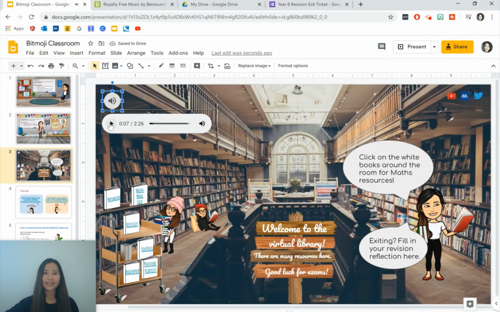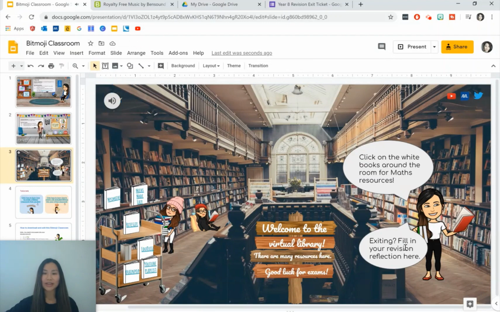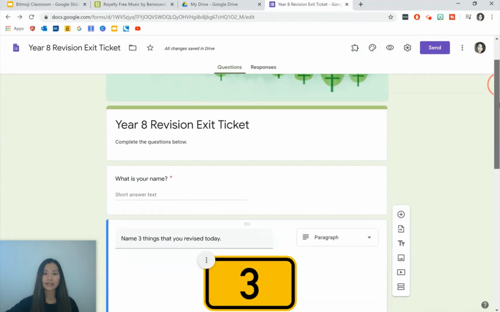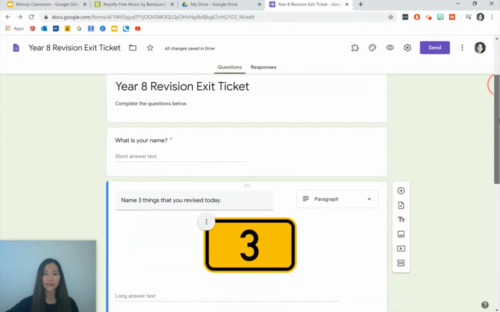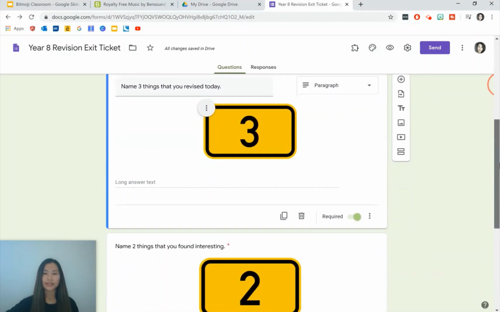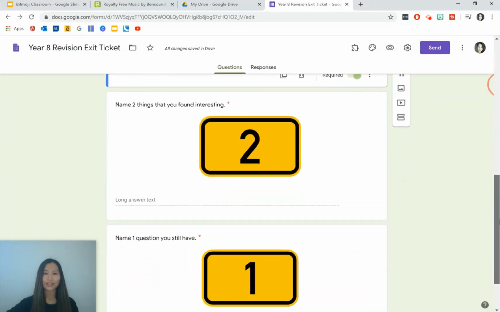So once we've got that, the next thing to do is insert our exit slip or exit ticket. We're going to be using Google Forms for this. So I've already got a Google Form ready, and it's called Year 8 Revision Exit Ticket. And it has a couple of questions here. The first is, what is your name? And we're doing a 3, 2, 1. So 3 things that you've revised today, 2 things that you found interesting, and 1 question you still have.